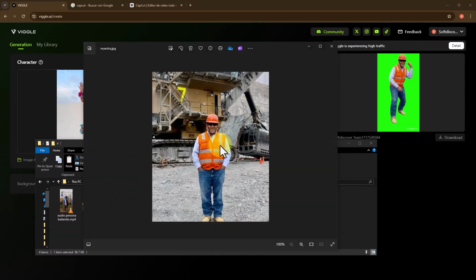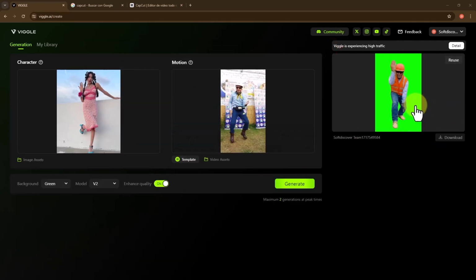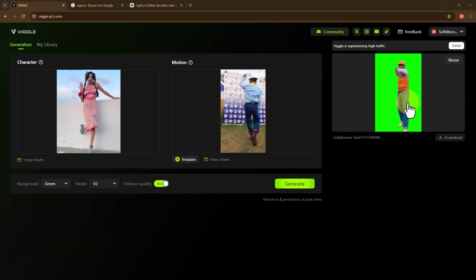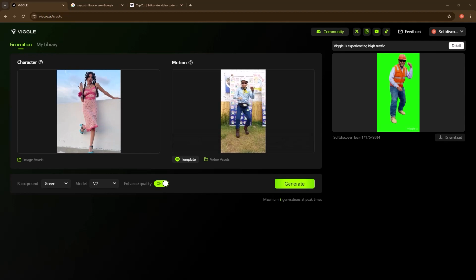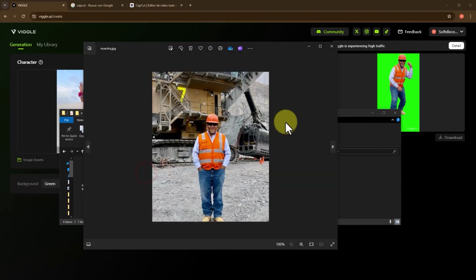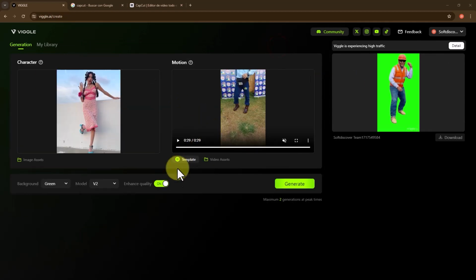As you see here, he is dancing and he is fine. In fact, you can see that he is fine. He has his complete clothes. It is fine. You can make the comparison. He has the same clothes, the same features. He's fine. He looks good.